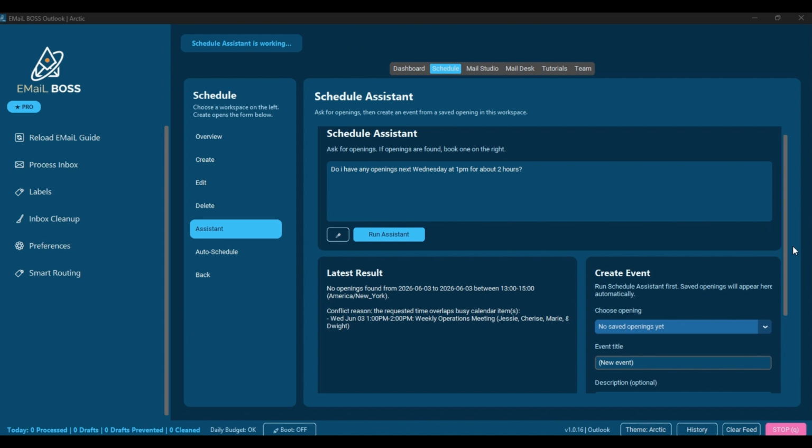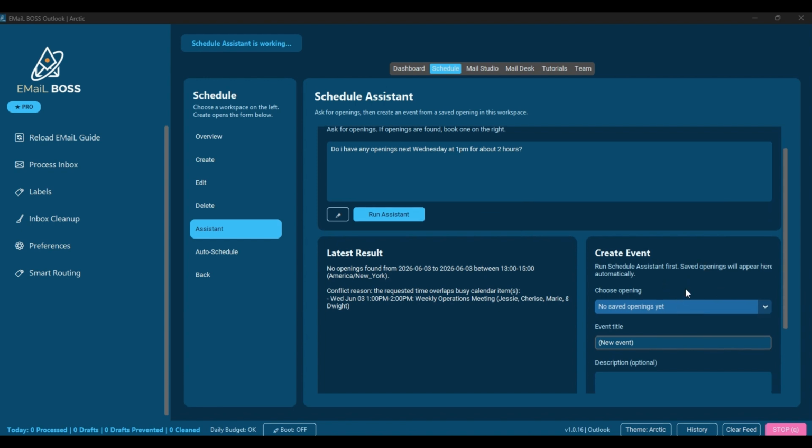Email Boss also has a schedule AI assistant where you can ask the AI to look at your calendar and help you find openings. If there's not an opening, the AI will review your calendar and let you know what the conflict reason is. If there is an opening, you can then create the event right here on this panel and get that in your calendar.